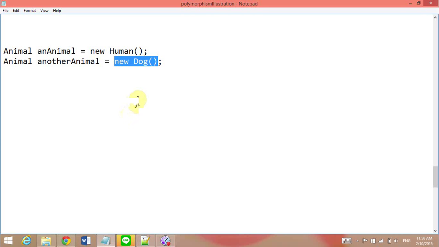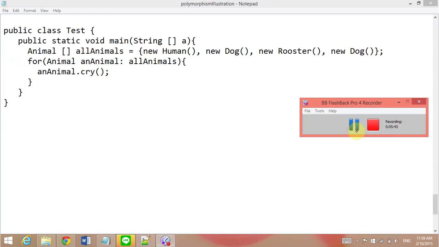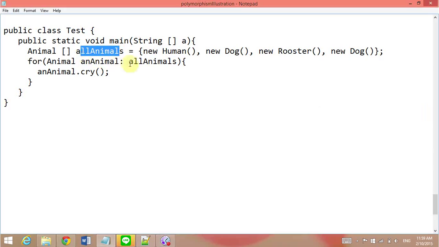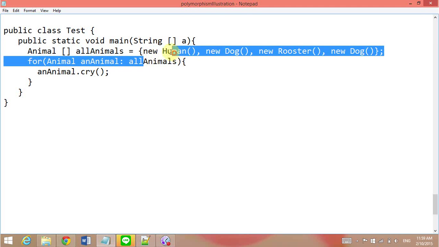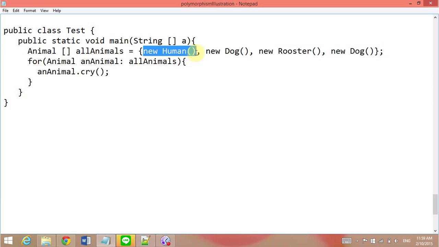The utility of polymorphism will be apparent in the following code. Here we have all animals as a reference to an array of animal type. However, the right-hand side is made of objects of various animal kind. For example, the first object is of type human, the second object is of type dog, the third object is of type rooster, and the fourth object is of type dog again.